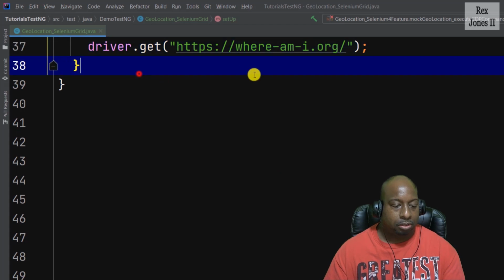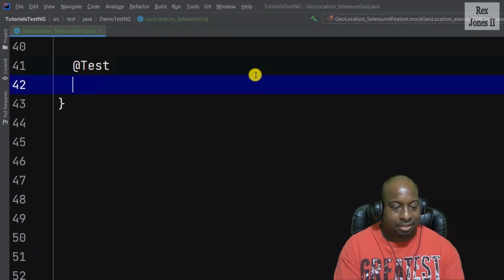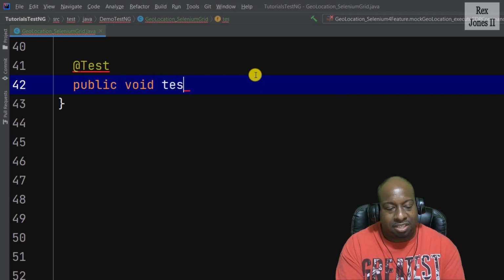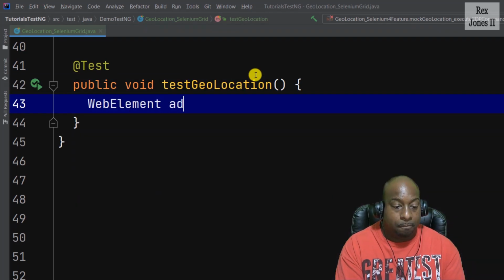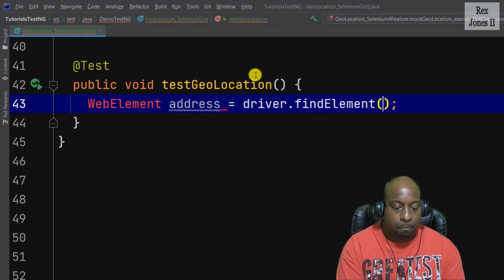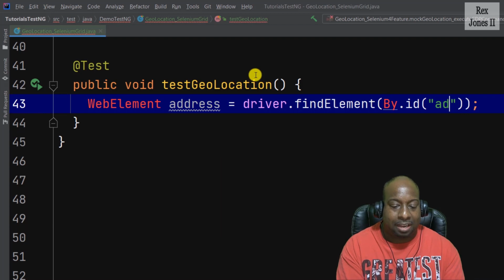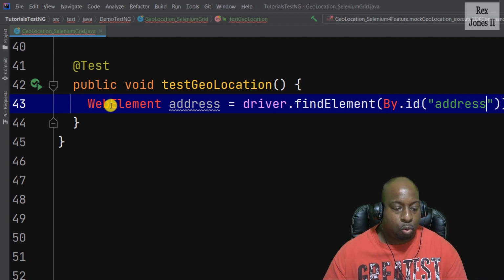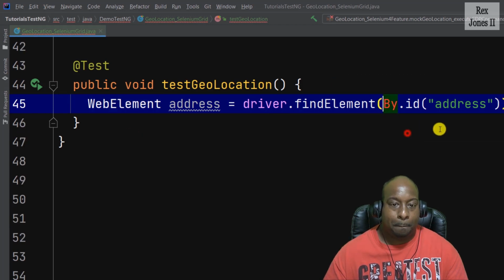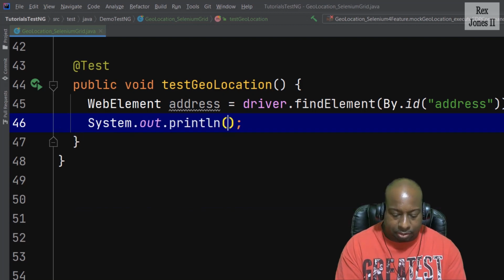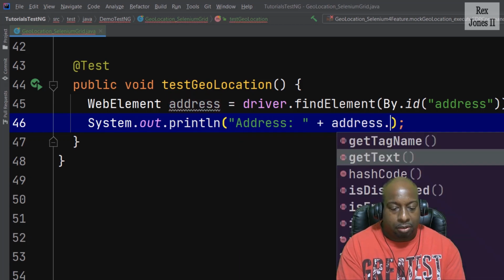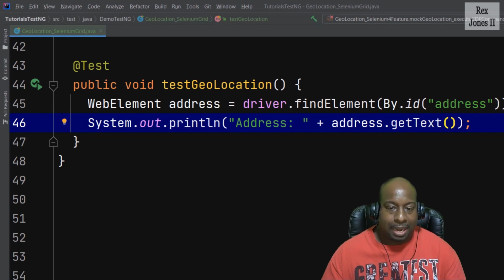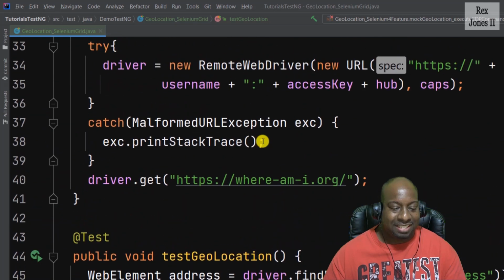At this point, let's create the test with public void test geolocation. WebElement address. Let's find the address with driver.findElement By ID, then pass in the value, which was address. Next, we import WebElement and import By. Let's also print the information that we get with address.getText. Cool. Now we have one more thing to do, and that is to get the access key.